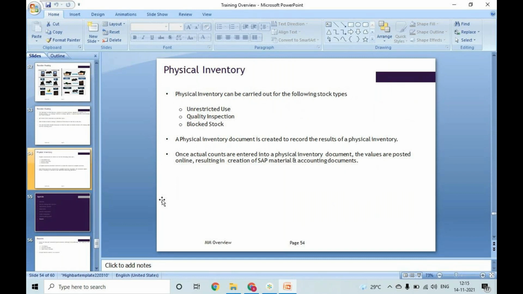Physical inventory, I believe all of you know physical inventory. Generally, business uses this process monthly, quarterly, half yearly or annually based on the value of the material. It is basically to match the materials in the system with the books which are maintained, that is, to match the stock available physically with your system stock. In that case, you will follow the physical inventory process.